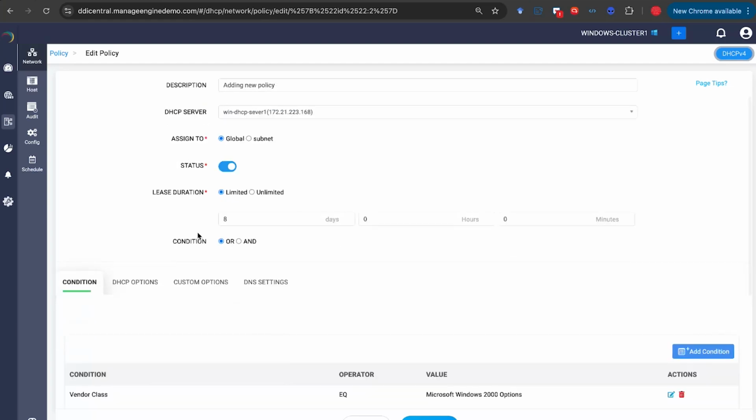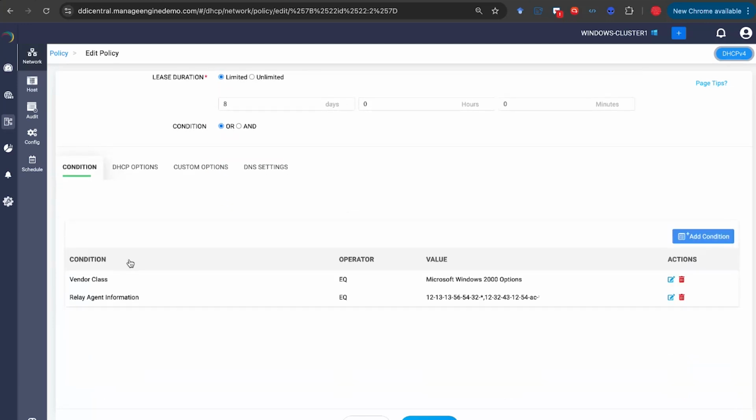You customize the lease duration. So you have a lease duration for a subnet, and you can further customize it if clients satisfy a specific criteria before they are accommodated in a subnet. So the policy also makes changes to the lease duration. And if you have multiple criteria, multiple conditions, you can combine these conditions using a conditional operator. So let's see how you define a condition within DDI Central.